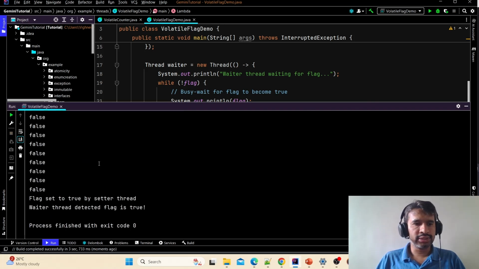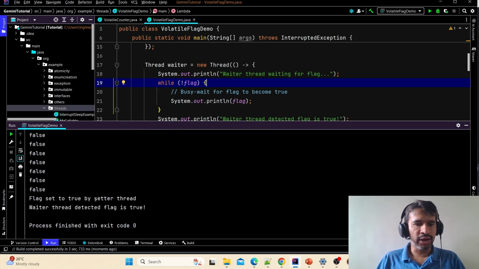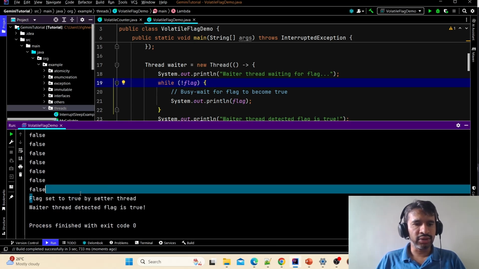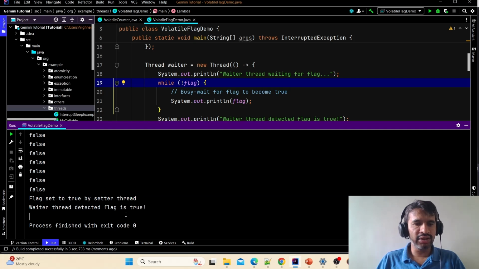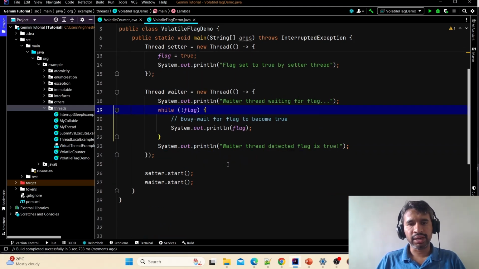Here you can see it kept on printing false for some time. False means the waiter was inside the while loop. But at one point, when the flag was set to true by the setter thread, the waiter thread immediately detected it and exited. So I hope you got it. Because of volatile, as soon as the first thread updates the value, the second thread picks up that value because it was visible to the second thread. So volatile is used to solve the visibility problem.